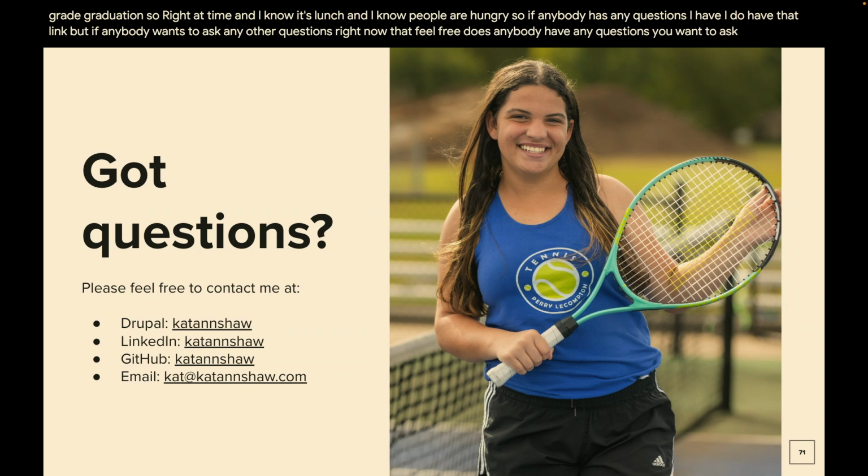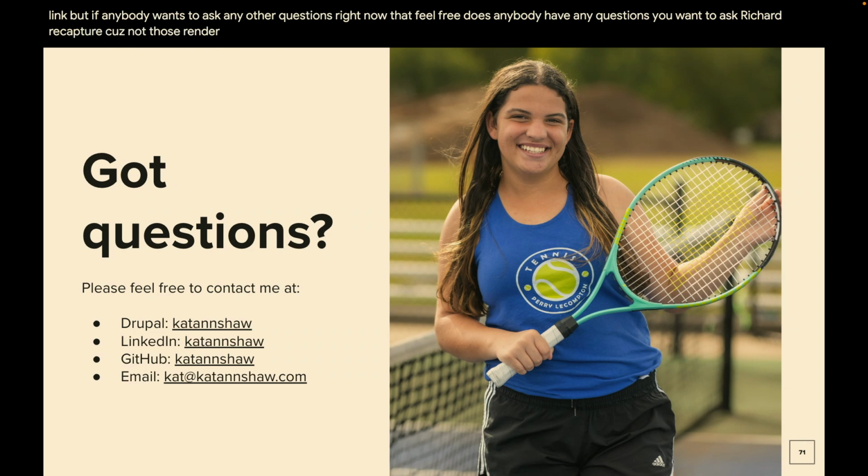Is there any way to deal with the captcha and reCAPTCHA? Because those render the forms non-compliant. I'm sorry, can you repeat that? The CAPTCHA and the reCAPTCHA modules for like I'm human or whatever. Oh, the CAPTCHA. Oh my gosh.